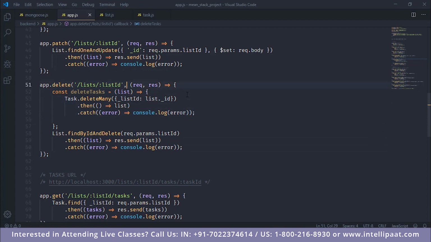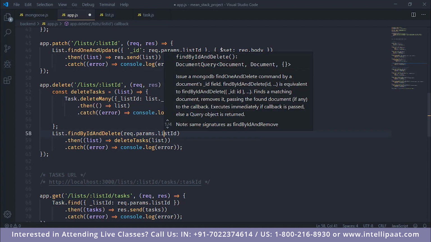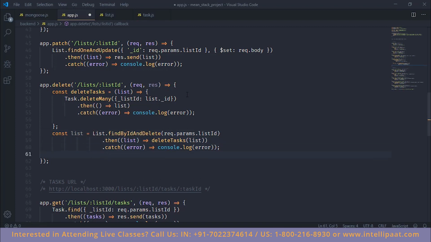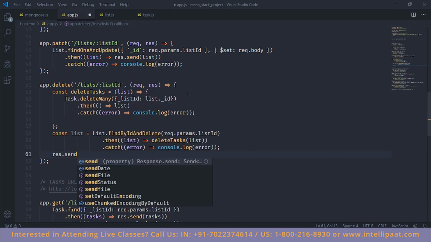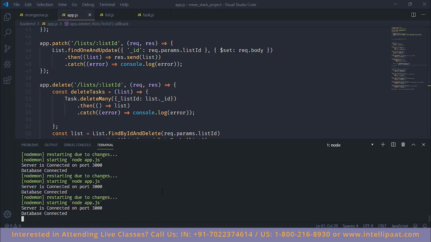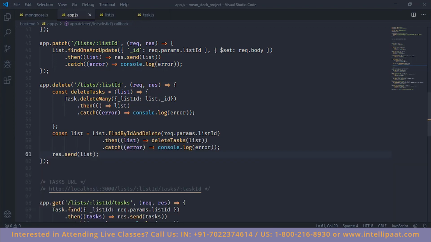Now, since we have declared a function but we haven't used it, so let's use it. So delete tasks, we'll pass in the list, and finally const, and what we're getting back is the list, is equal to this, and we'll be response.send the list that we get back. And I think this should work unless I made some mistake. No, it's working correctly.